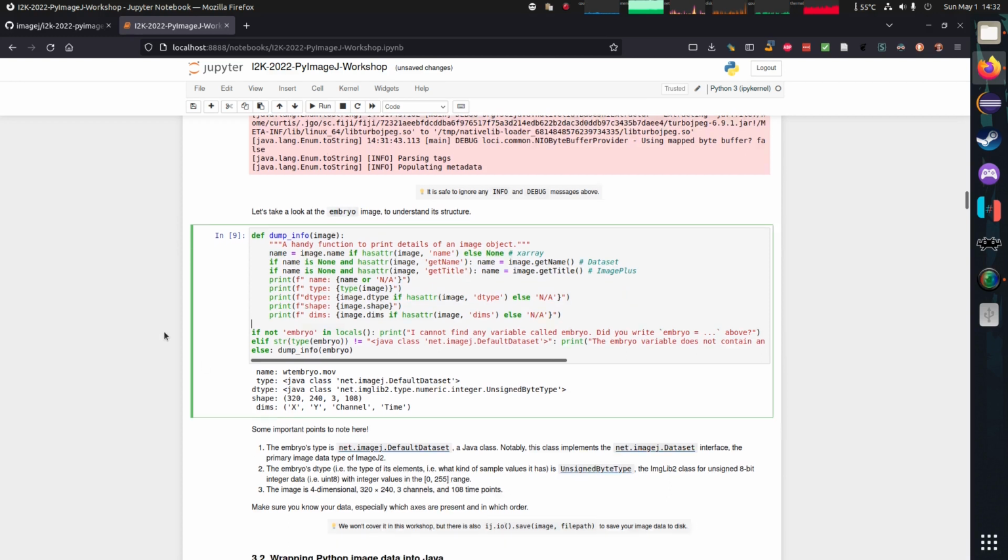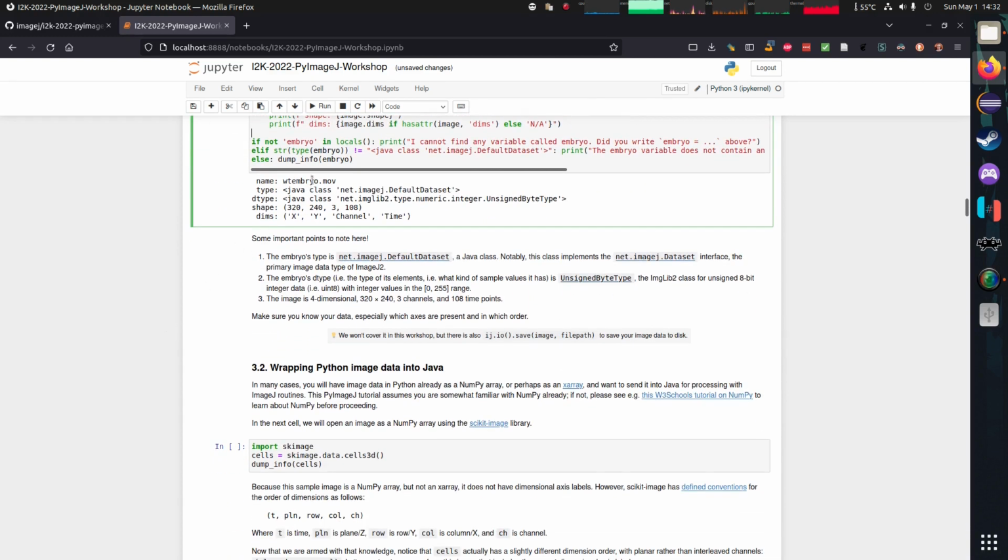As we can see, the WT embryo was imported. It is a default data set of unsigned byte type, meaning 8-bit unsigned data, and it's a 4-dimensional data set. The dimensional order is ImageJ-ish in that it is XY first, followed by other channels. And you can see the dimensional lengths of each of those dimensional axes. We won't cover it in this workshop, but you can also save data analogously using the save function of I/O.